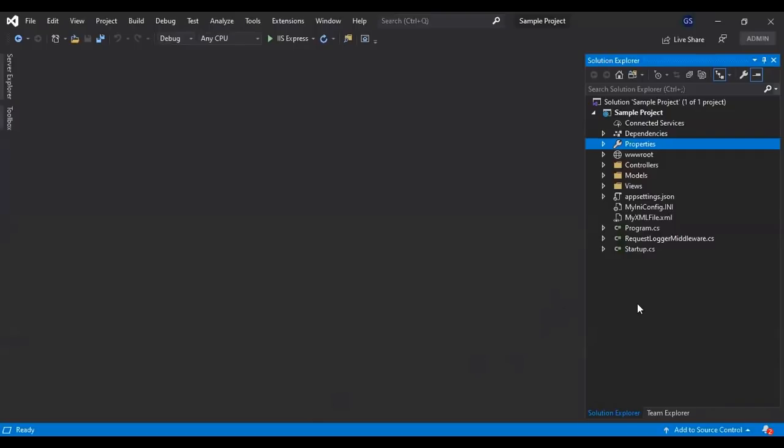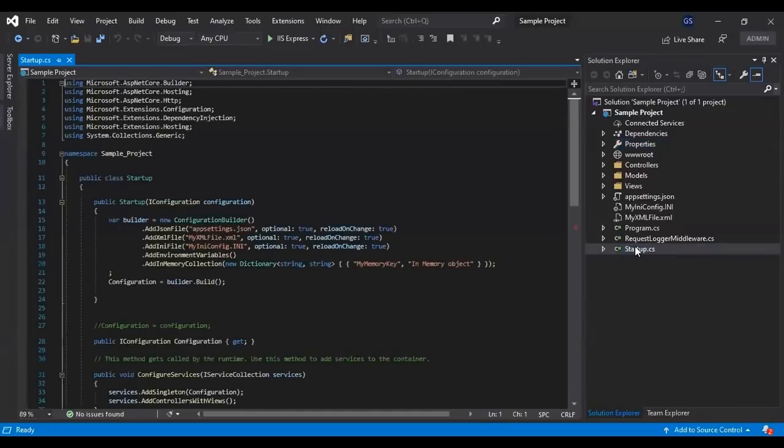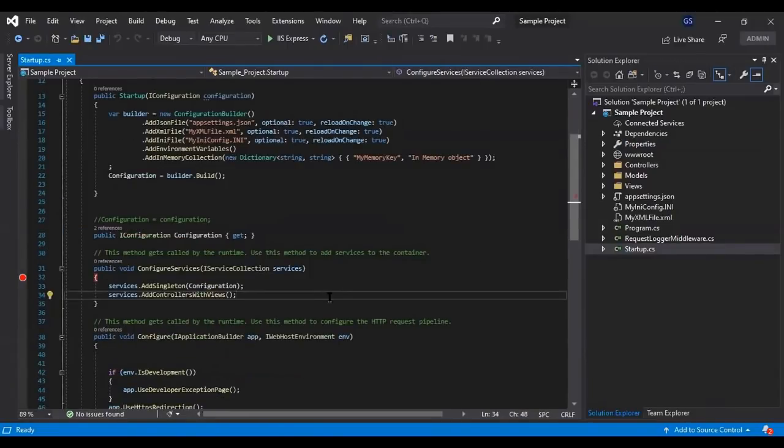In our previous video, we discussed different ways of storing the configuration, and one of them is AddEnvironmentVariables. This adds all the environment variables which are stored or configured on your machine into the configuration. So let's run and see what environment variables are configured on my machine as of now.